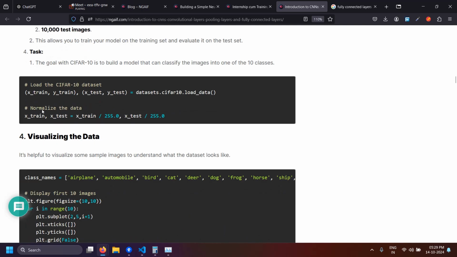Then comes the task. The goal with CIFAR 10 is to build a model that can classify the images into one of the 10 classes. So as you can see, this is the code. This is how you distribute the data in two parts.